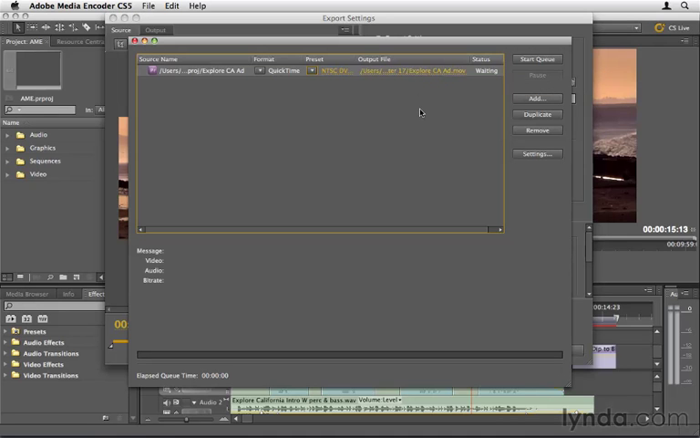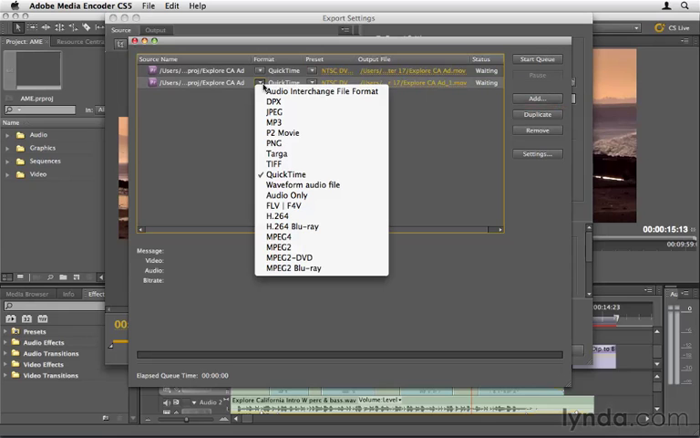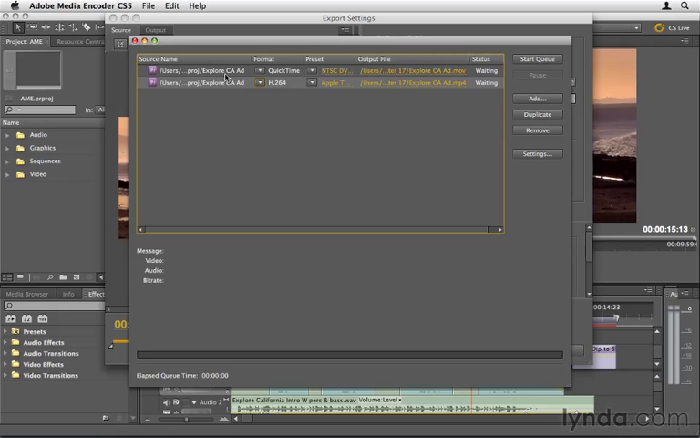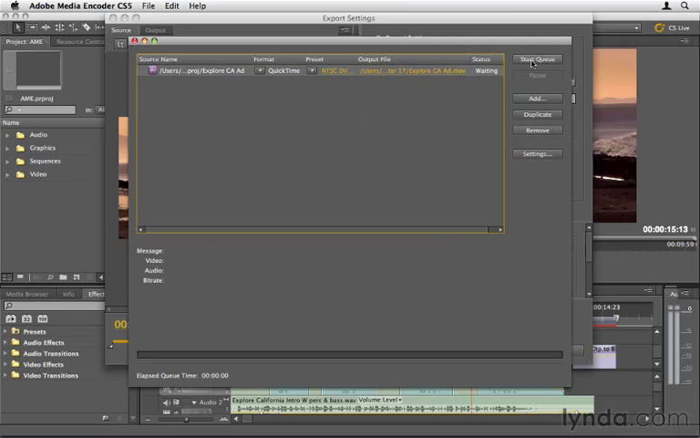This is also great if you wanted to change the settings. Maybe you wanted to render this for the web or something. We could select this task, and we could click duplicate, and we could change this one maybe to a different type of file. Maybe we change this one to H.264 for the internet or something. And so we have a high quality QuickTime and then a lower quality one for the web. To remove a task, just click the remove button. And once you're ready to start queuing things up and rendering, just click the Start Queue button.